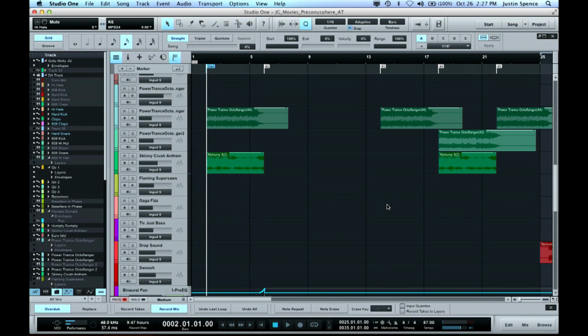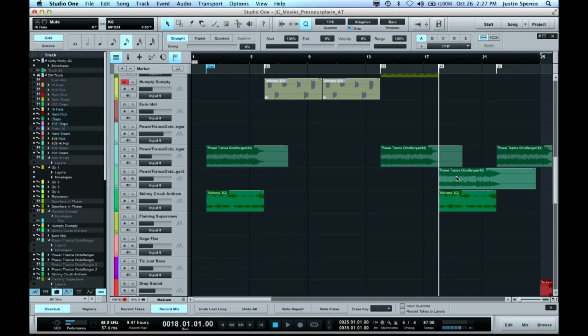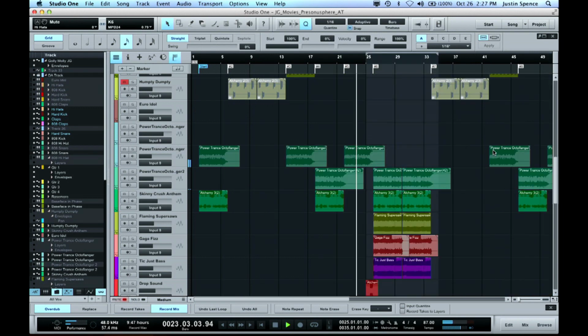Now, I added some other synths to the chorus, just to thicken things up and change things up a little bit. So this is the pre-chorus going into the chorus. I'm going to play this and then go back to the beginning and show some automation that I did. So this is setting up for the big chorus.